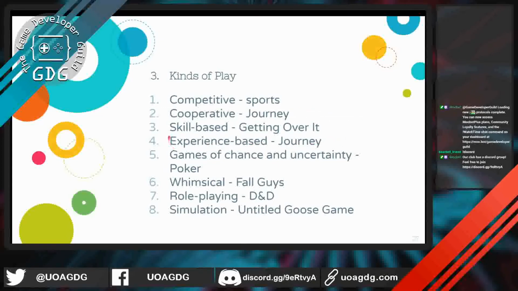Experience-based, journey, which I mentioned again. There's also Inside, which is that gloomy game I mentioned earlier. Both of these focus on having the player experience intense emotion or a memorable moment, and that's the point of the game. There's games of chance and uncertainty, which revel in chance to provide fun. Many games with these obviously have RNG as a main factor.